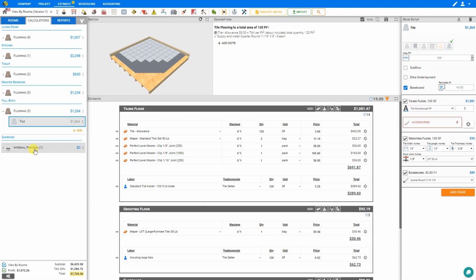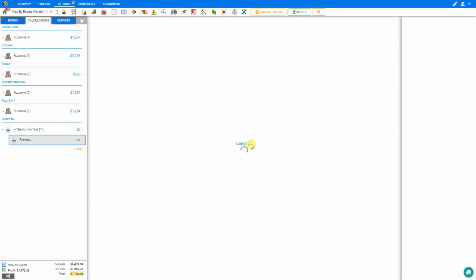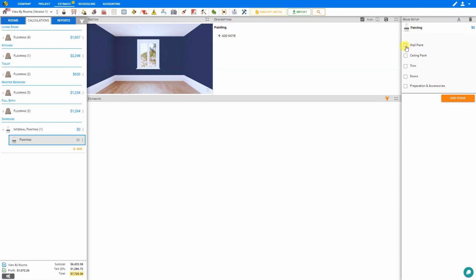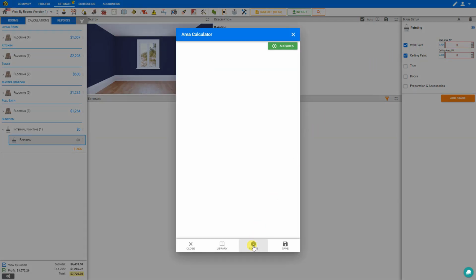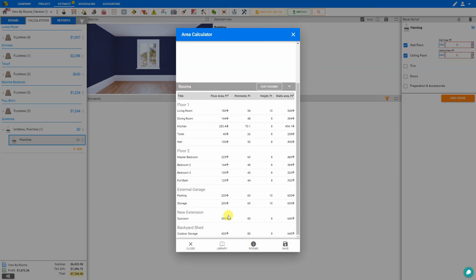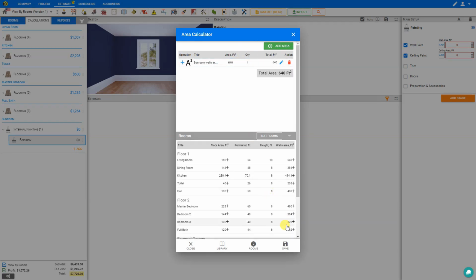And then finally for the sunroom, we'll select the internal painting module here. And now for this, we might be doing some wall paint and maybe some ceiling paint. So let's select both of those. And for the wall paint, we'll select the Area Calculator and go to our Rooms tab and scroll down to our new extension for the sunroom. And for the walls, we have the wall area here. We can either click the number to copy that to our clipboard or click the plus button to add that to our Area Calculator here at the top.